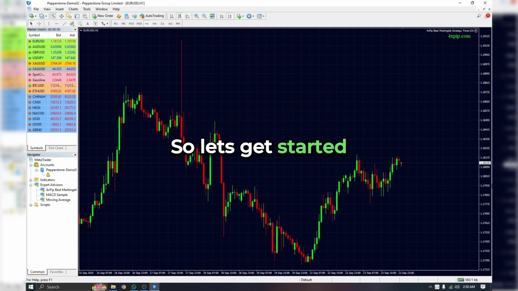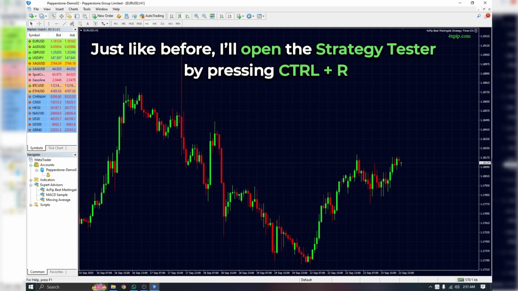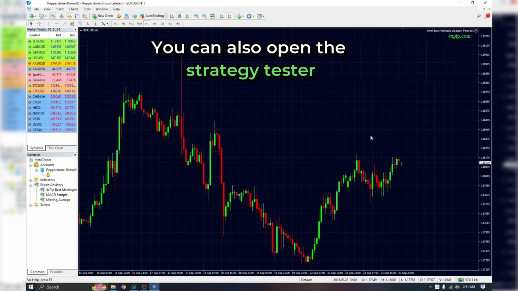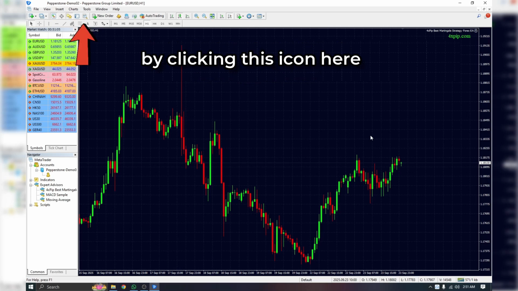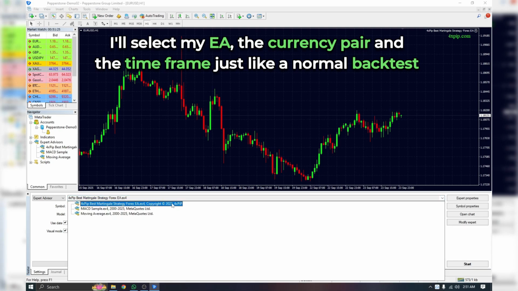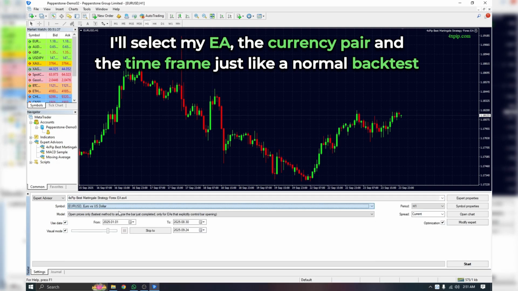So let's get started. Just like before, I'll open the strategy tester by pressing Ctrl+R. You can also open the strategy tester by clicking this icon here. Now here's the important part. I'll select my EA, the currency pair, and the time frame, just like a normal backtest.